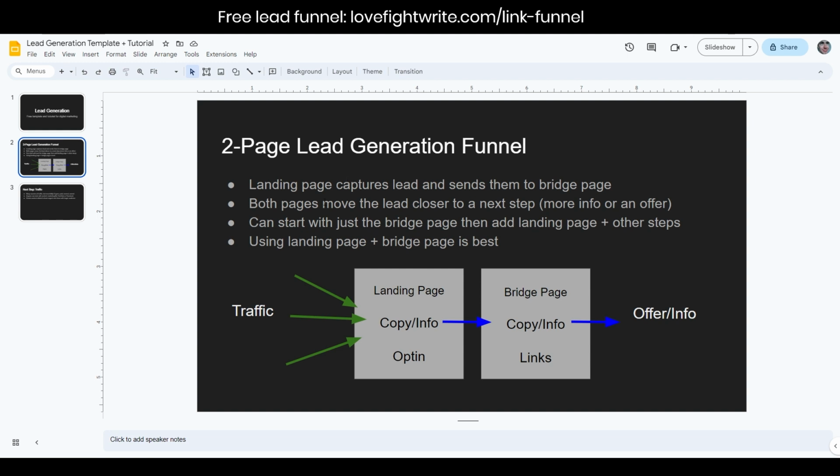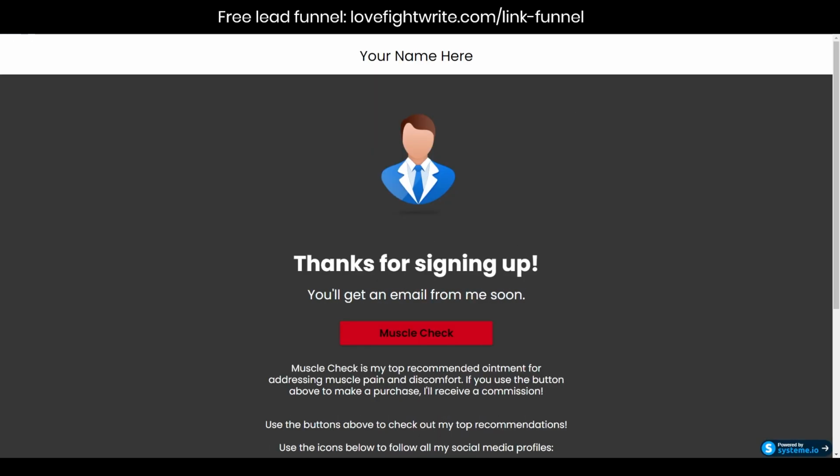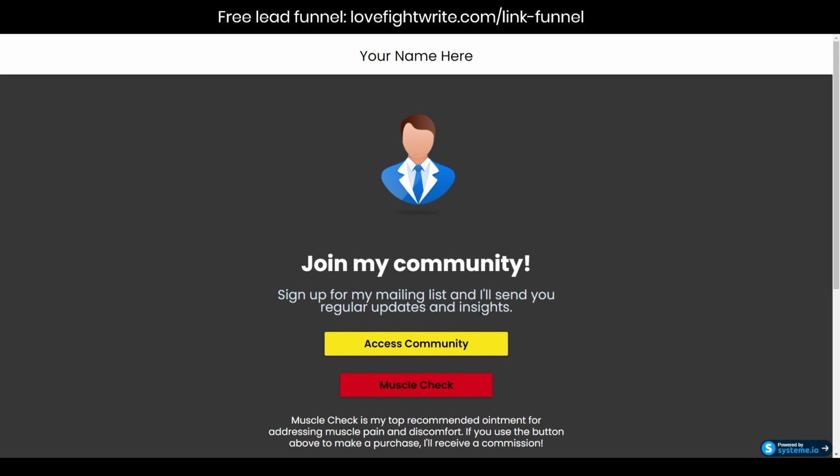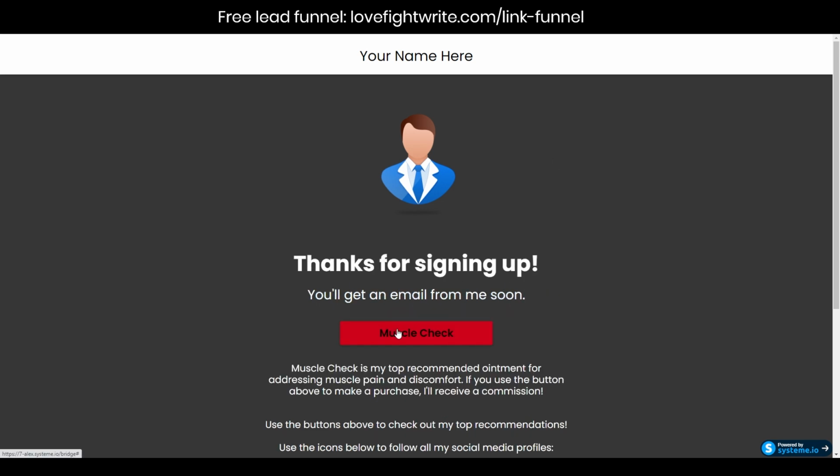And other than the fact that the landing page captures the lead, as I mentioned, the pages can be very, very similar. In fact, these two are basically identical. And of course, you can customize it if you want, but the only real difference is that this one captures the lead, and then this one tells them what to do next.